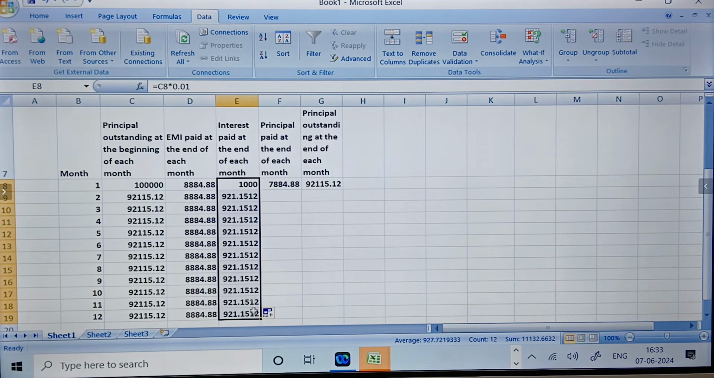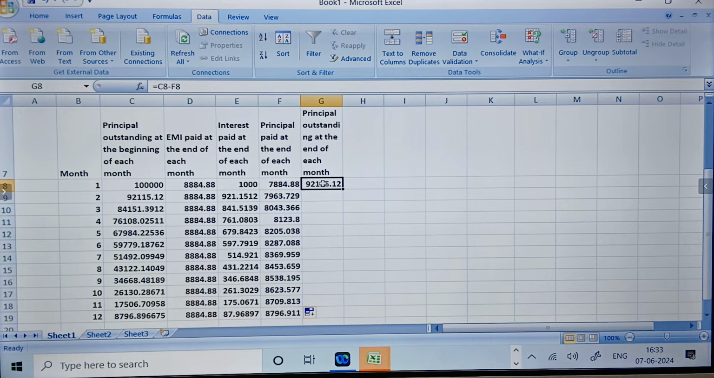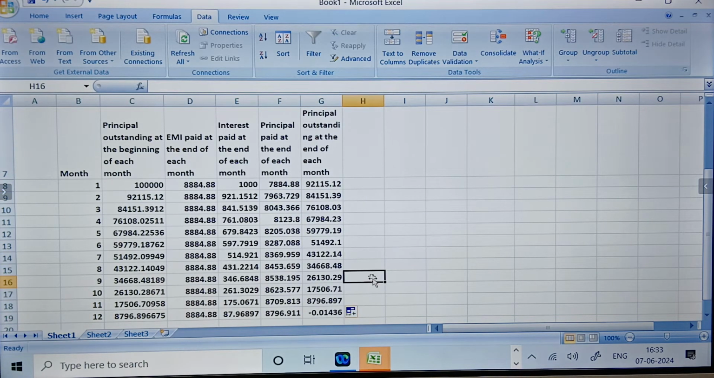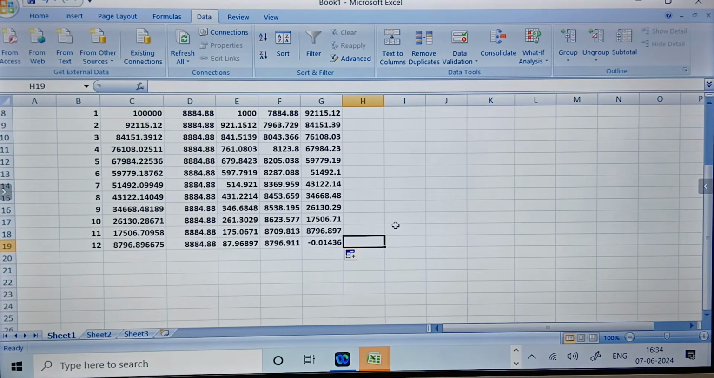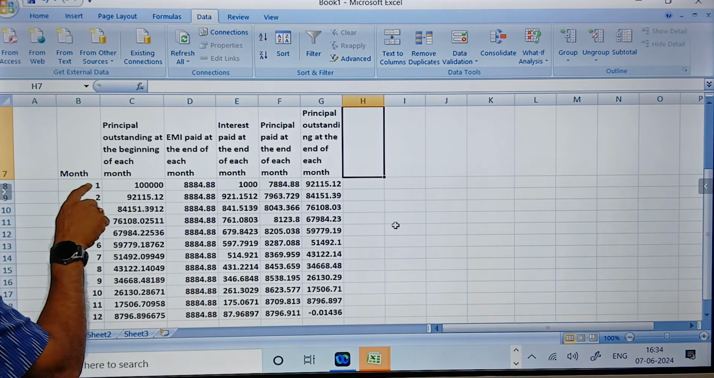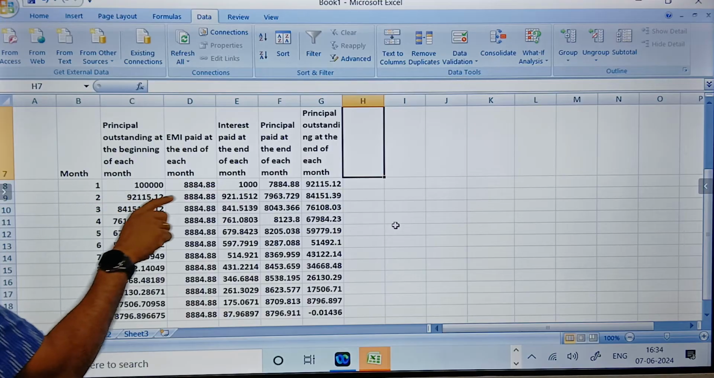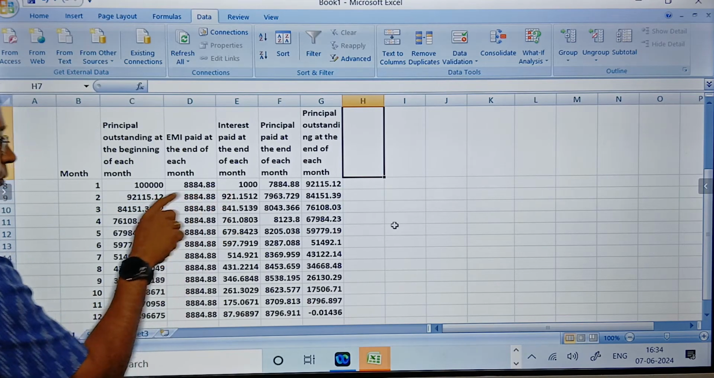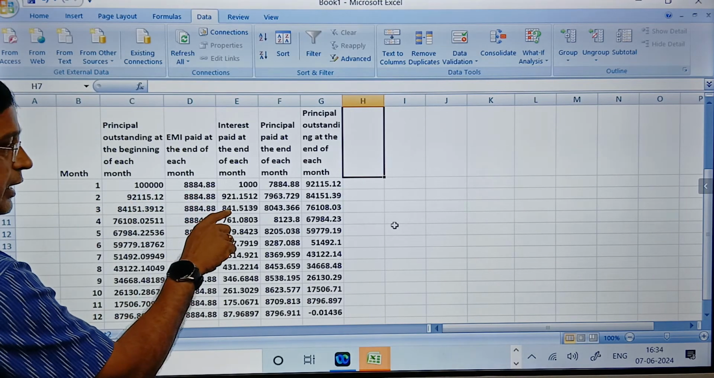You see? Drag all the values. Now you can see everything is clear. Very beautifully it has come. Now watch this. Now see this. In the first month, the interest is 1,000. The second month, interest is 9,921. Third month, interest is 8,841.